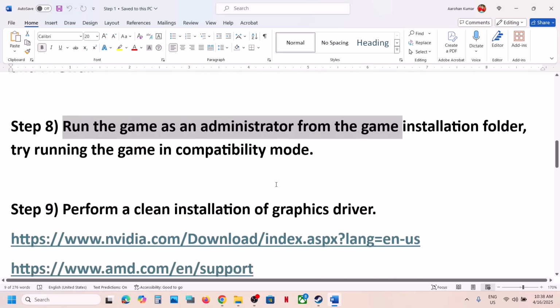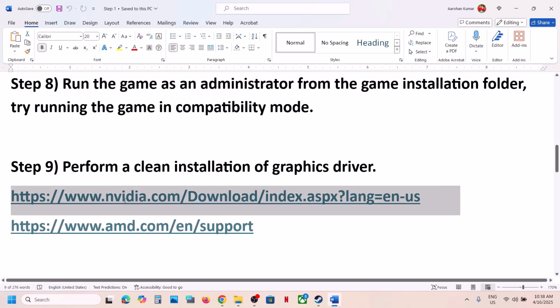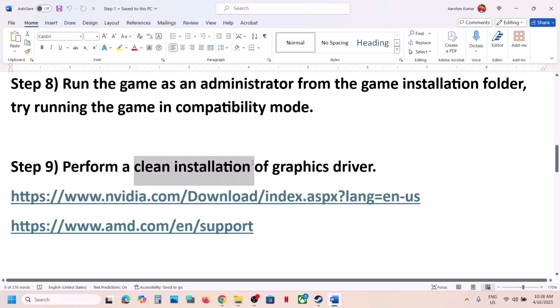Now the next step is to perform a clean installation of your graphics driver. So make sure that you install the latest graphics card driver and that has to be a clean installation. So if you have an NVIDIA card, go to the NVIDIA website. If you have an AMD card, go to the AMD website. I'm showing for NVIDIA.